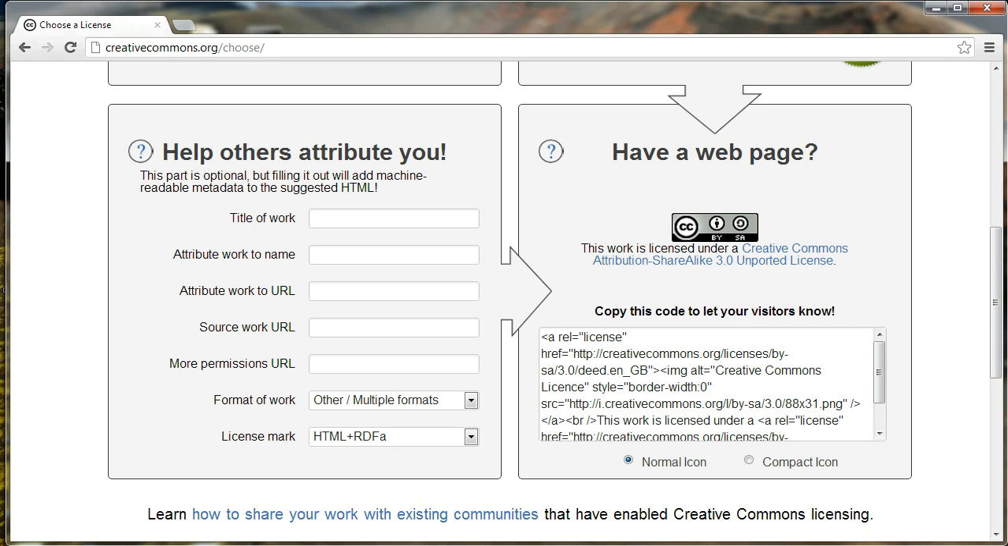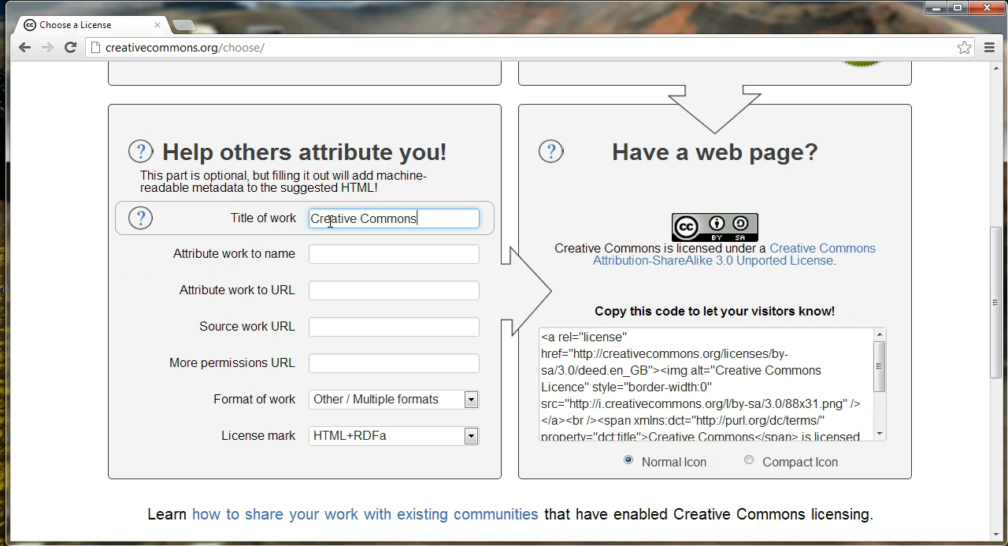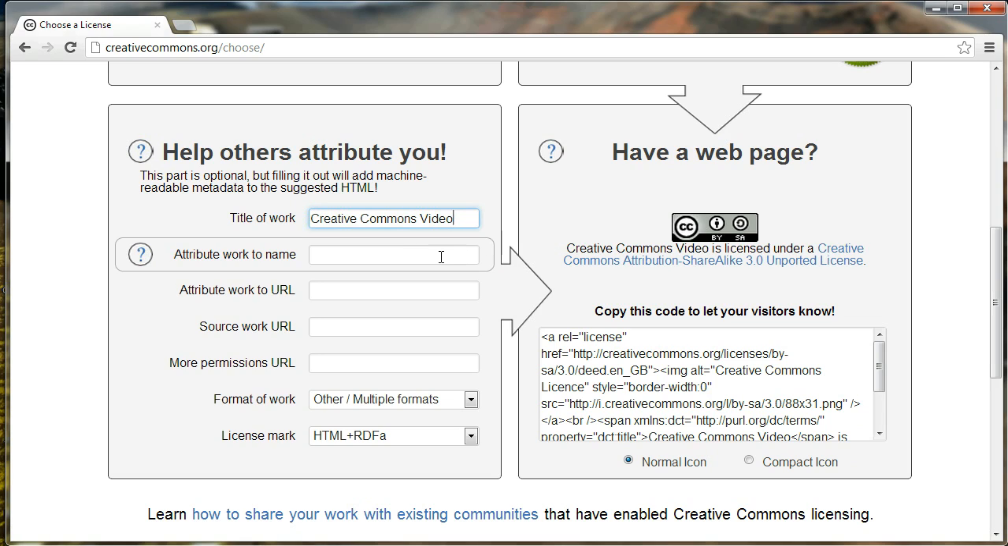Okay, so now we can fill in a little bit more information on our piece of work in order to get our Creative Commons license statement a bit fuller. So first of all, we need a title for the work. And as you can see here, the license statement has changed accordingly. Okay, attribution of the work. Now, this can either be a person or it can be an institution, depending on who owns the IP.